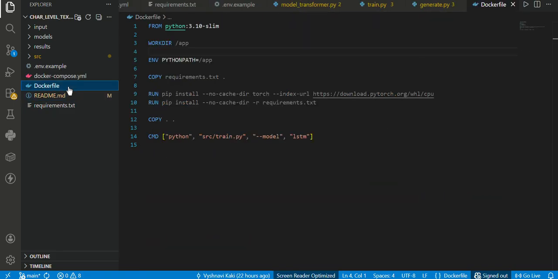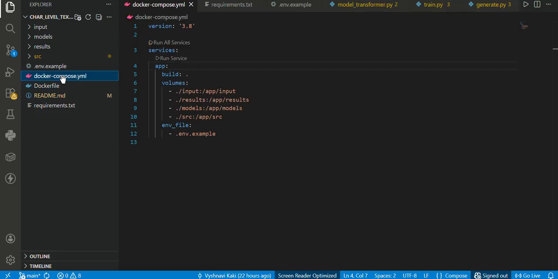Before we get to the PyTorch code, let's talk about the environment. Reproducibility is crucial in machine learning. So I have fully containerized this project using Docker. Looking at our docker-compose.yml, we define a single service called app. Notice the volume section. We are mapping our local input, results, models, and src directories directly into the container. This means any code changes we make on our host machine instantly update in the container without needing a full rebuild.